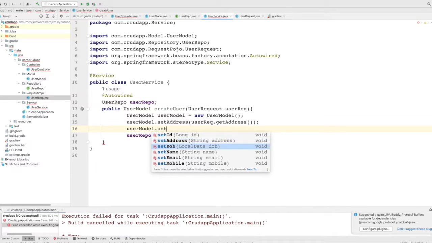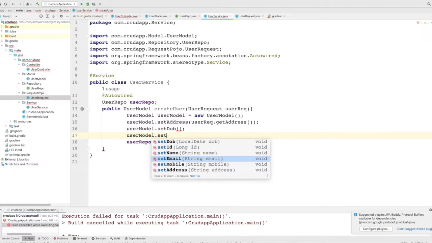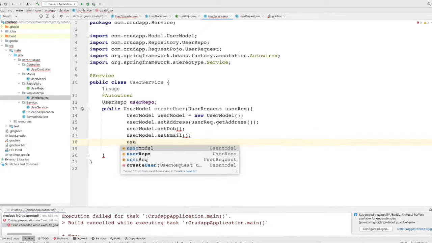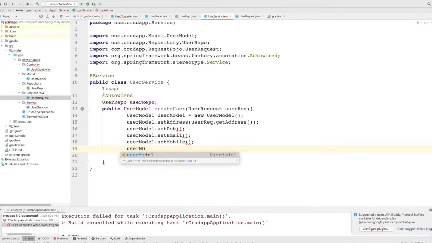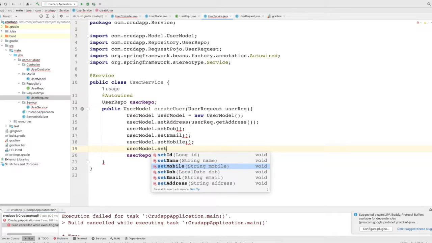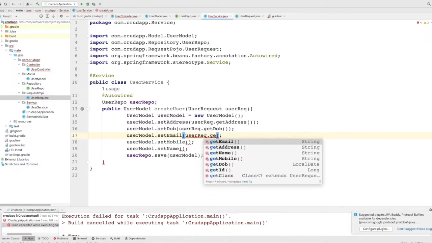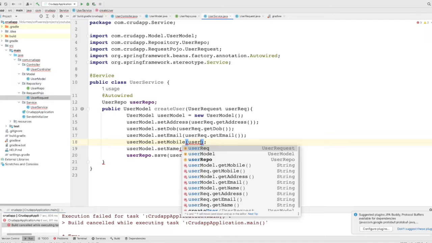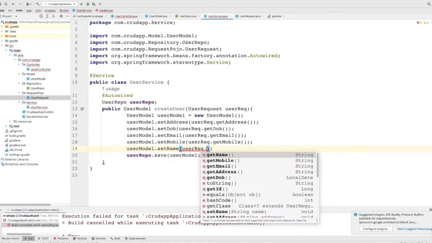One second. So set DOB, and then user model dot set email, user model dot set mobile, user model dot set, what is missing, name. Okay, so here I will have a user request dot get DOB, user request dot get email, user request dot get mobile number, user request dot get name.